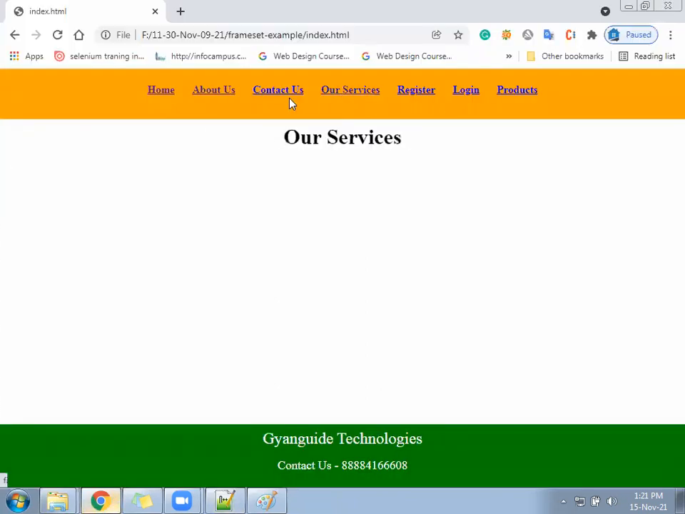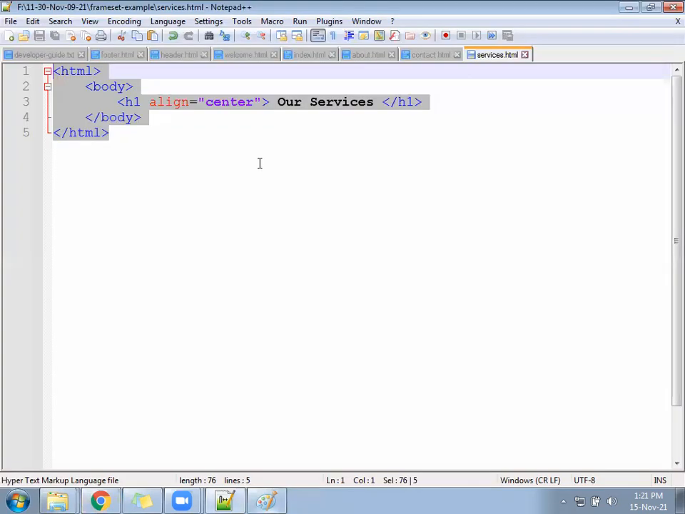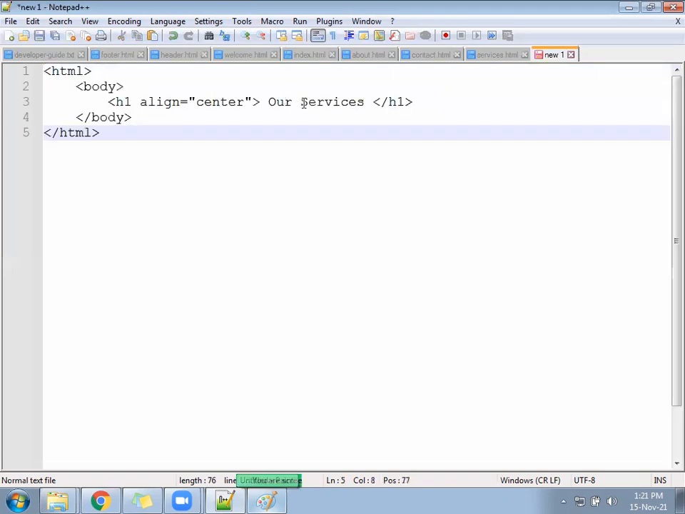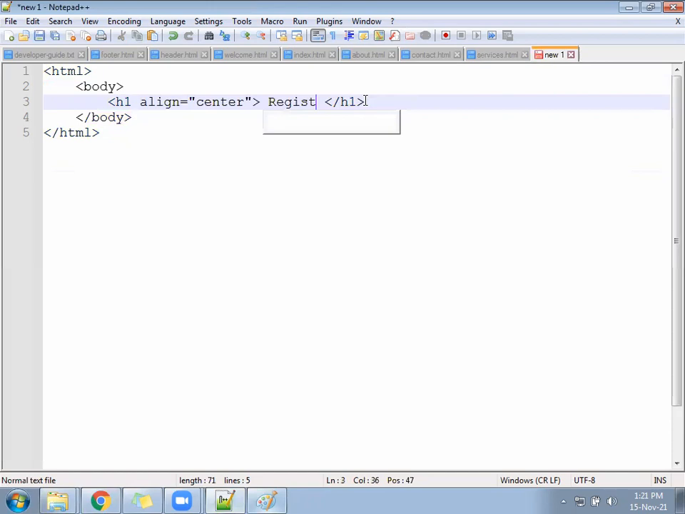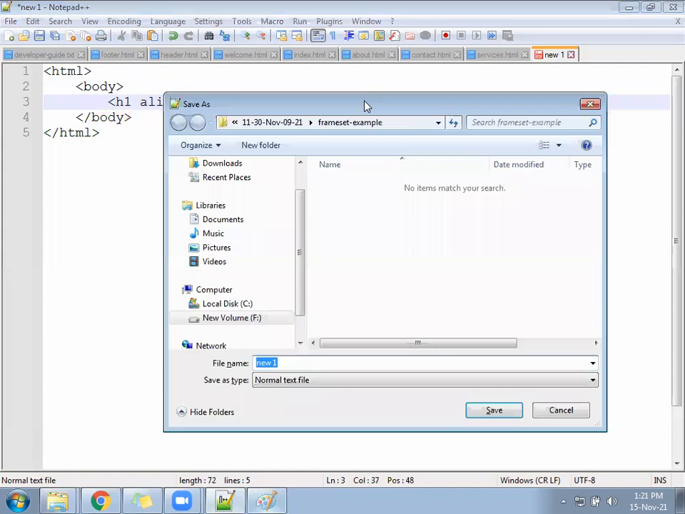Next file, register. Create the next file, register.html. You can take a copy from the previous file and save it as register.html.